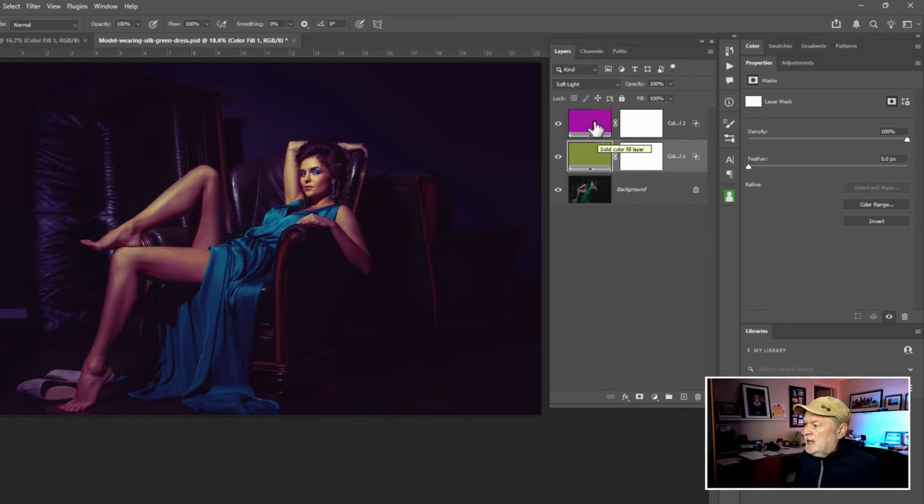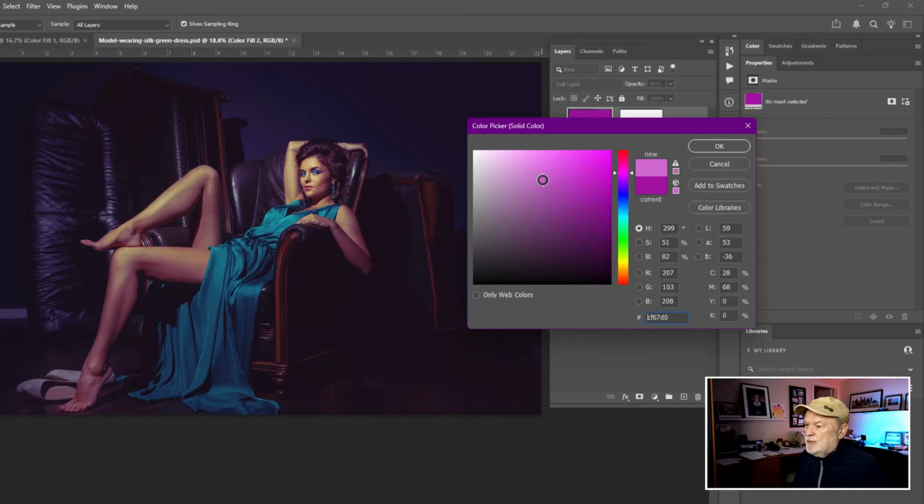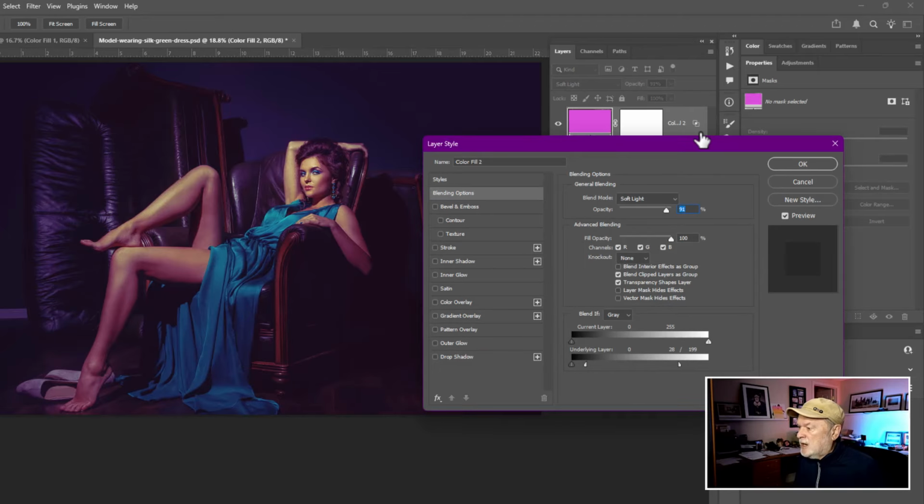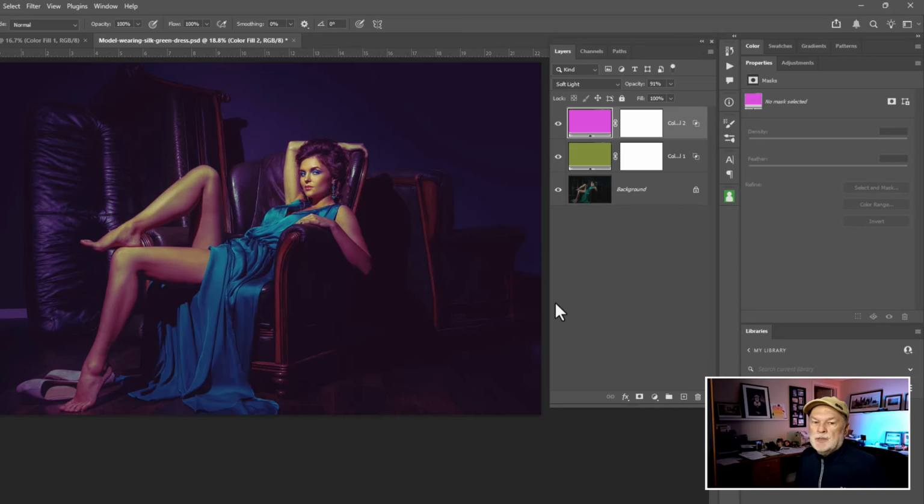Just to show you, if I double click on this, you can see the color I chose. You can move that around if I want to change this a bit. And also, if I double click on the side here to open up the Blend If dialog box, you can see my settings over here with the sliders to make that transition based on the colors that are being used. So again, very simple to do this on any type of photography.